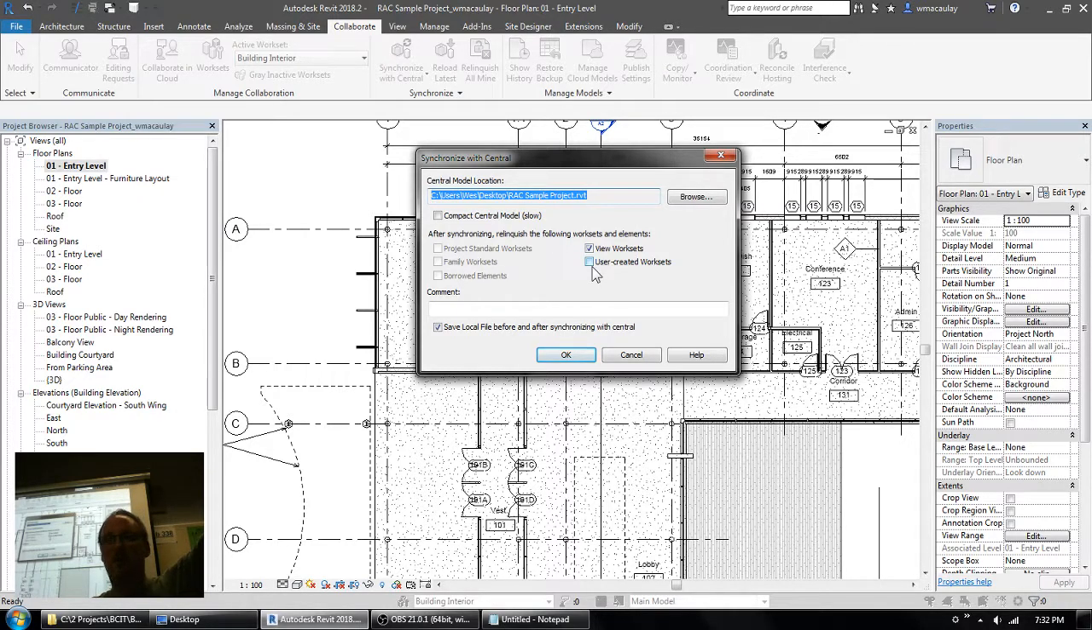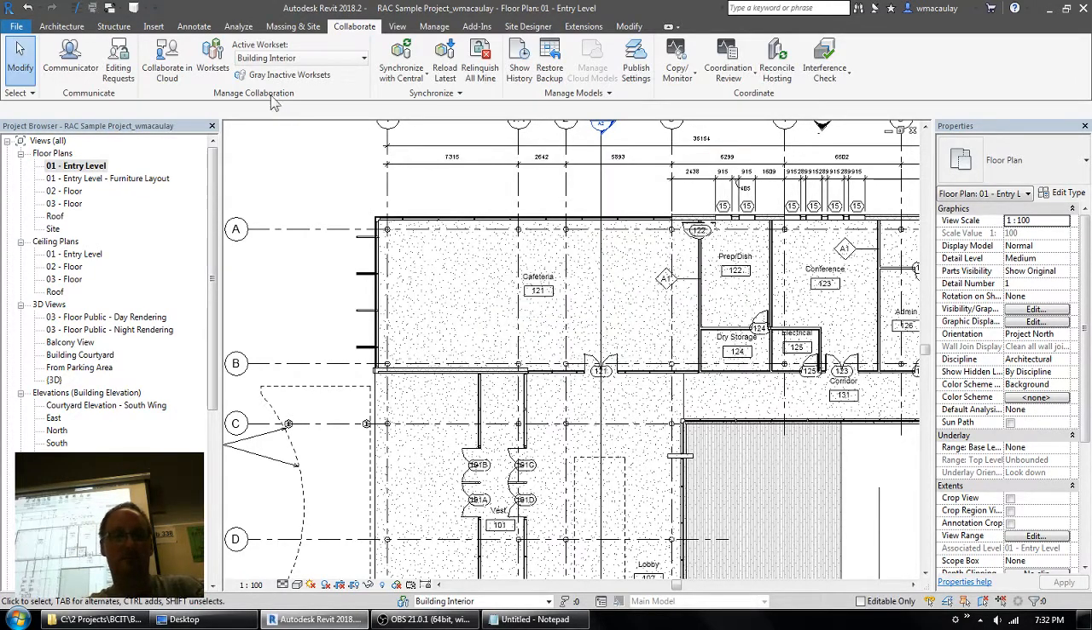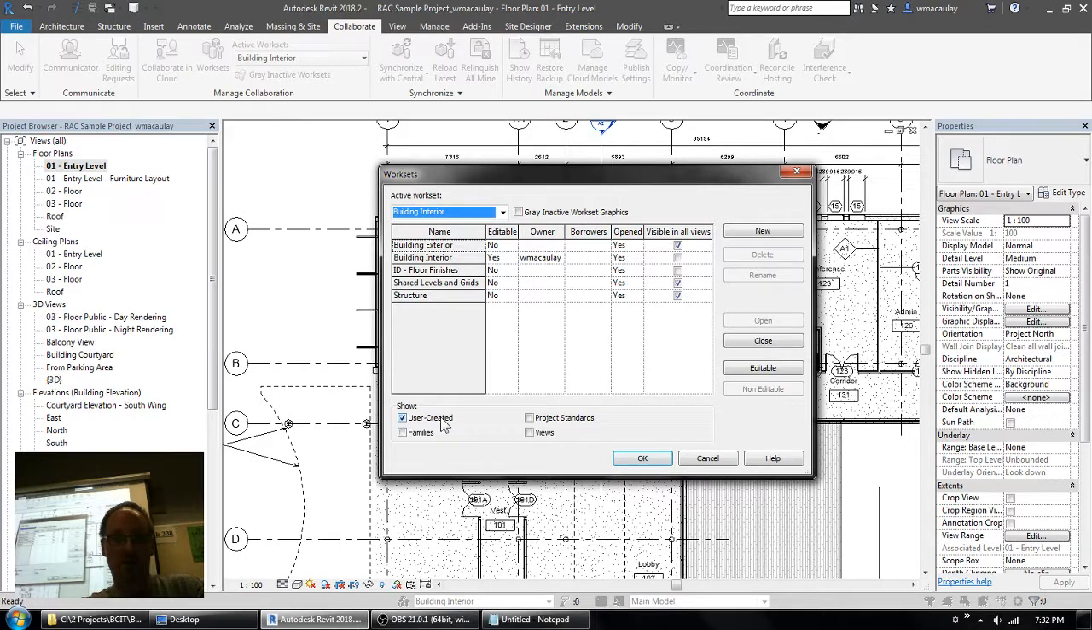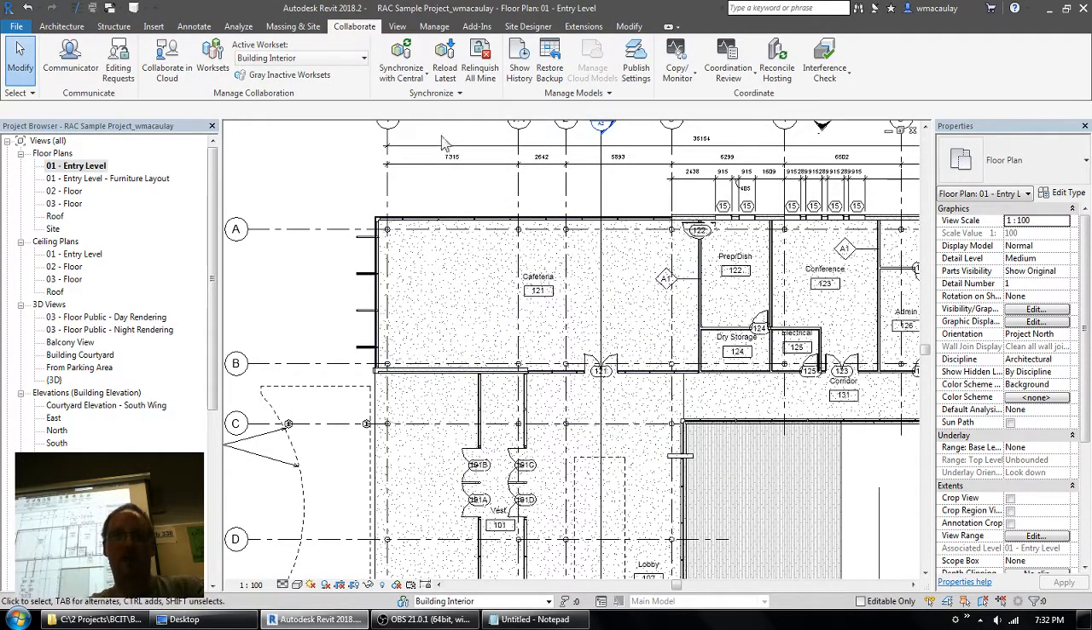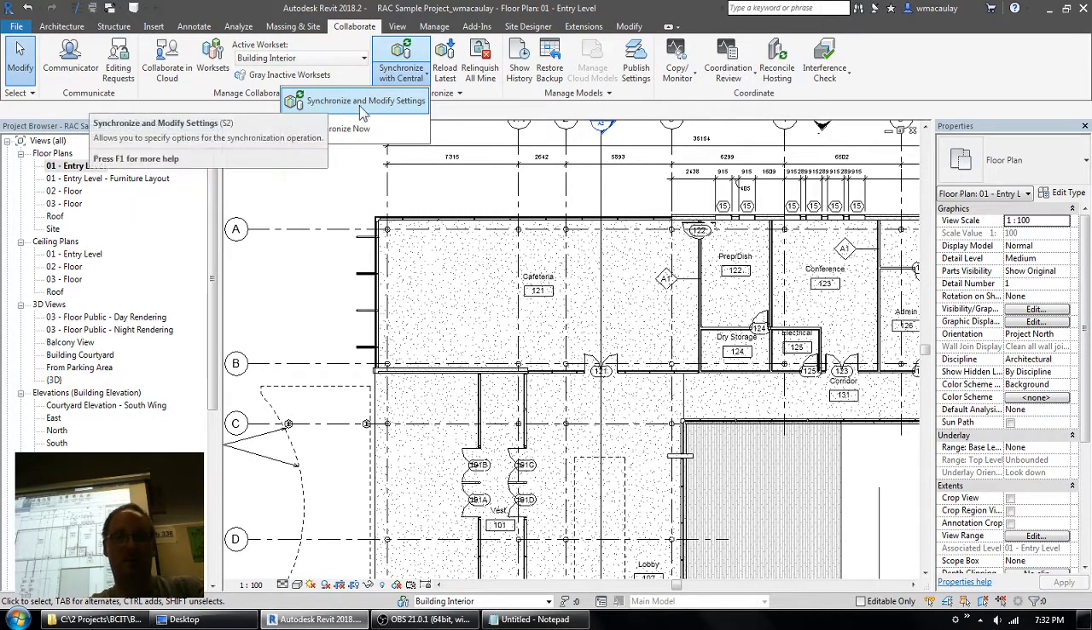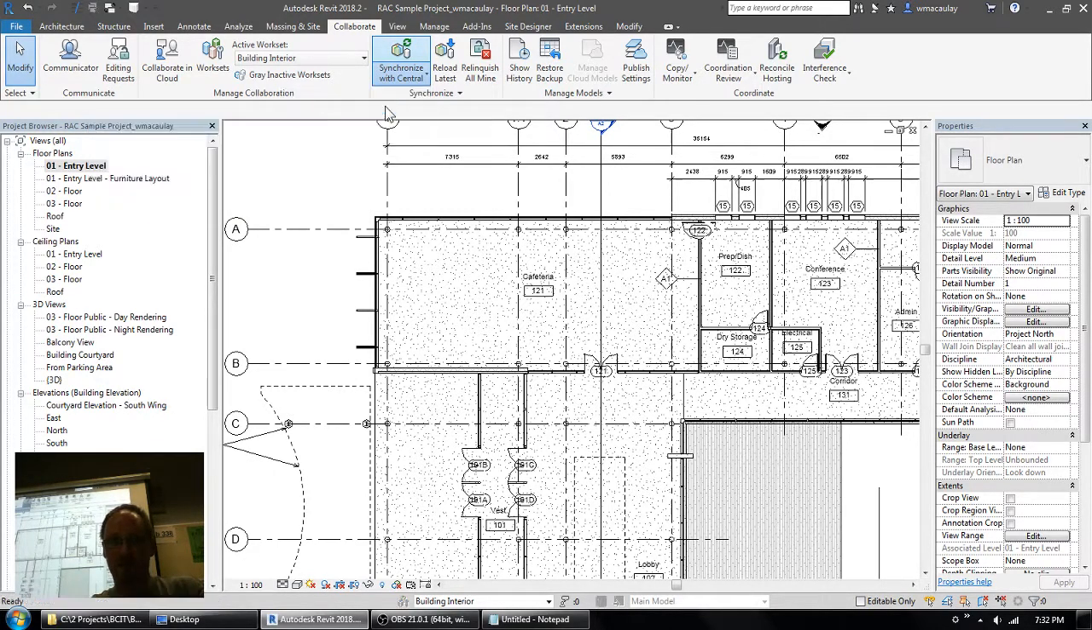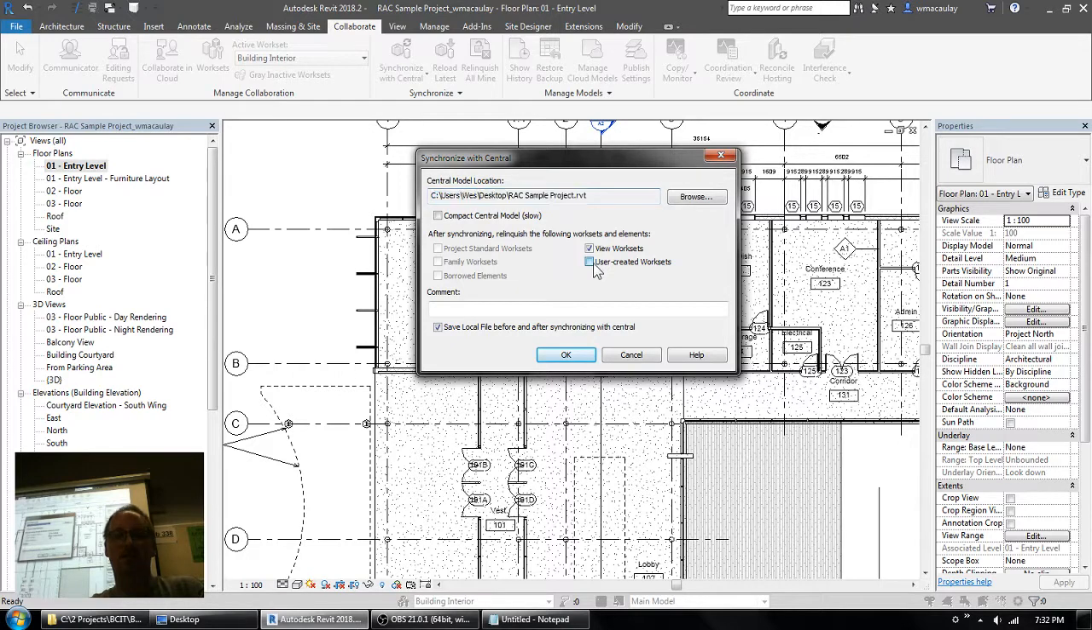But user-created worksets? No. When you make a user-created workset editable by you, Revit does not automatically give that workset back up to the team unless you specifically go into the Sync and Modify Settings dialog box, and check the box.